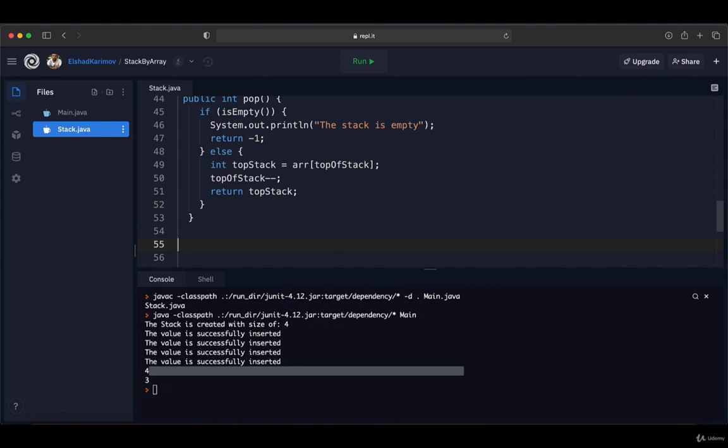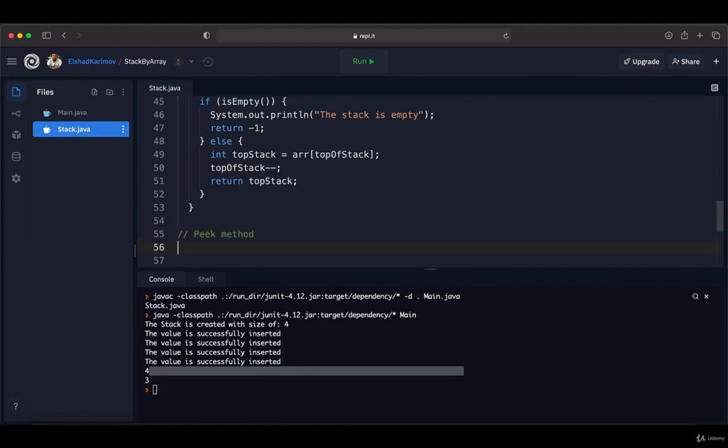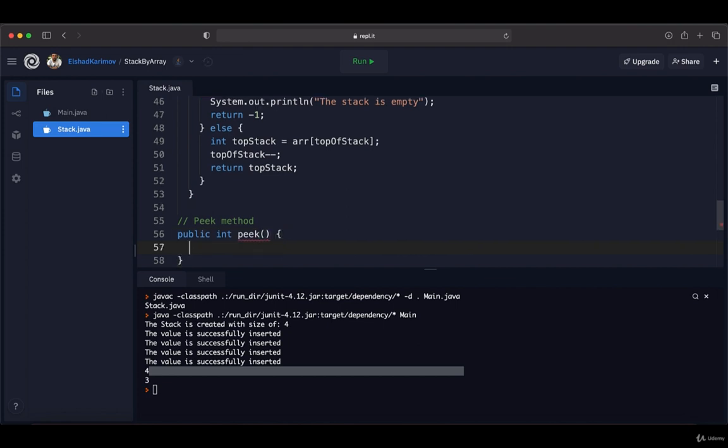So here I'm going to just put a comment like this, pick method. So I'm going to declare our method like this. In this case, it's going to be public int pick. It's not going to take any parameter. So the first thing that we are going to do is check if the stack is empty. If the stack is empty, we are going to print out saying that the stack is empty, and we are going to return -1 over here.